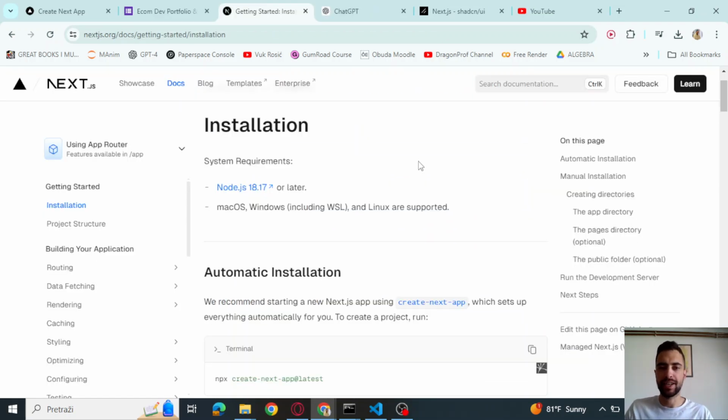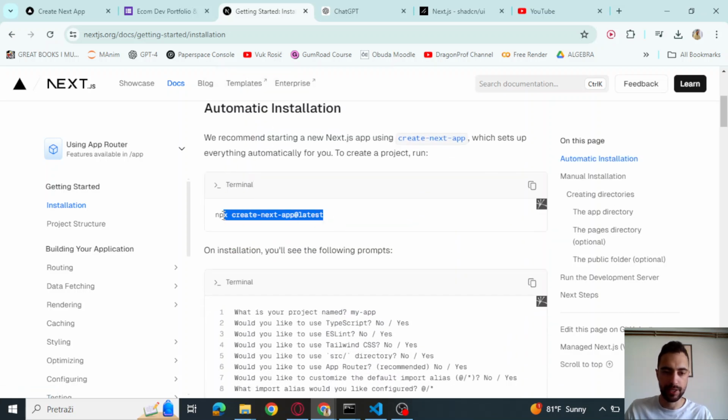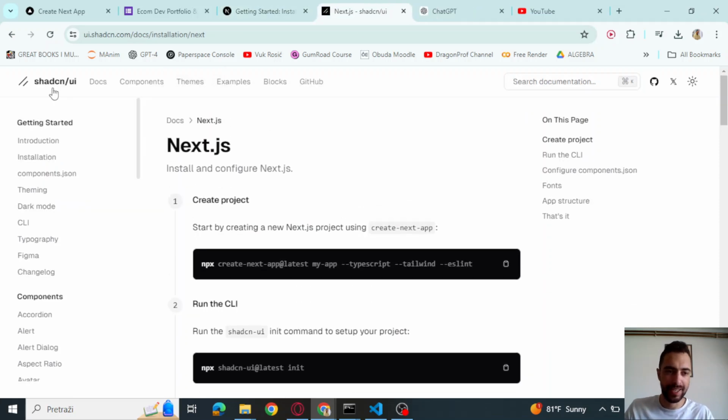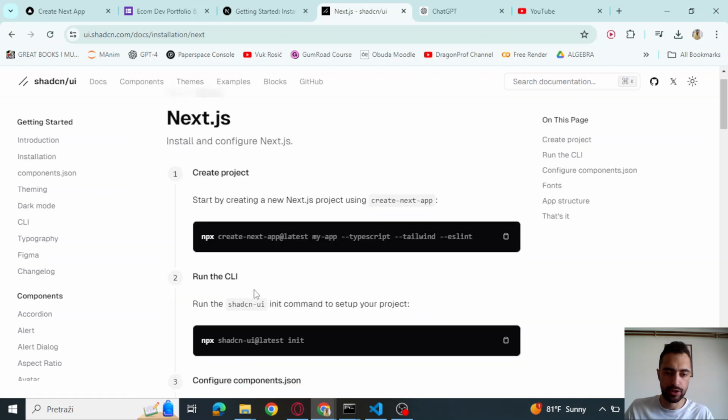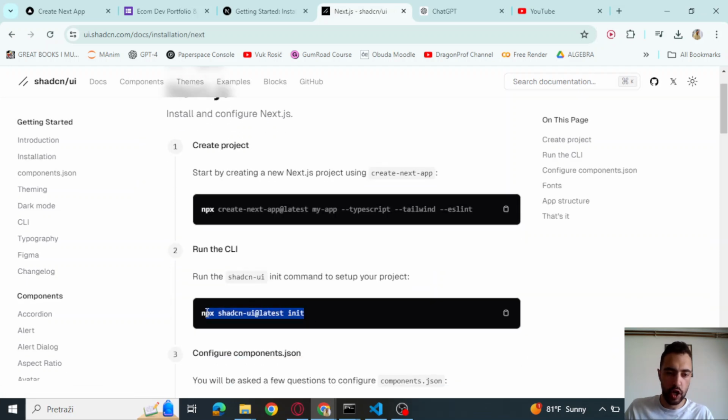I will presume you can set up your React project yourself, but you can just Google Next.js installation and install Node.js and copy paste this command if you can't. And you will also need ShadCN, so Google ShadCN installation and click Next.js or whatever your React, and then copy paste this command. This is for the components.